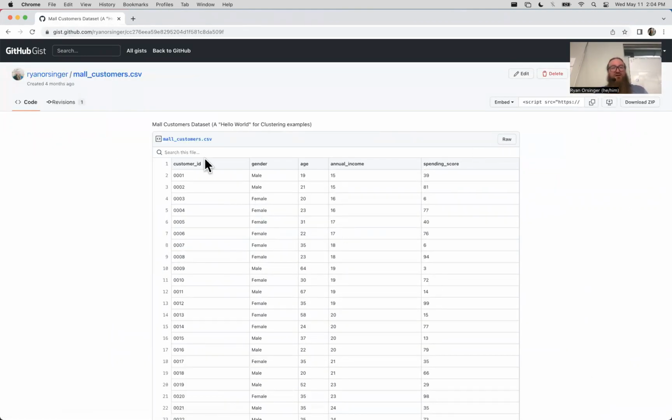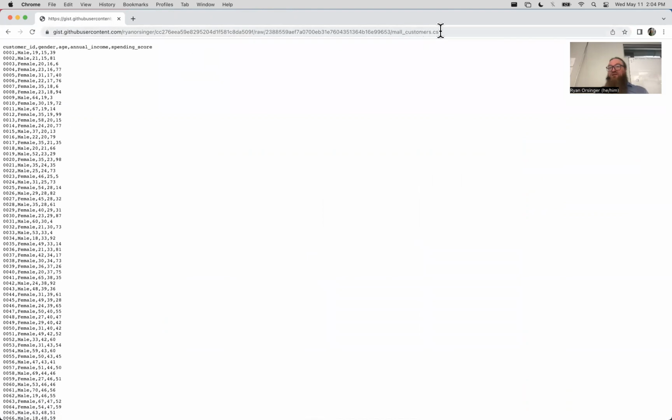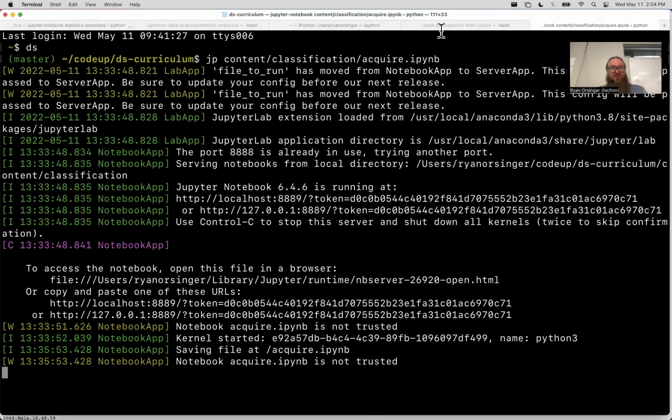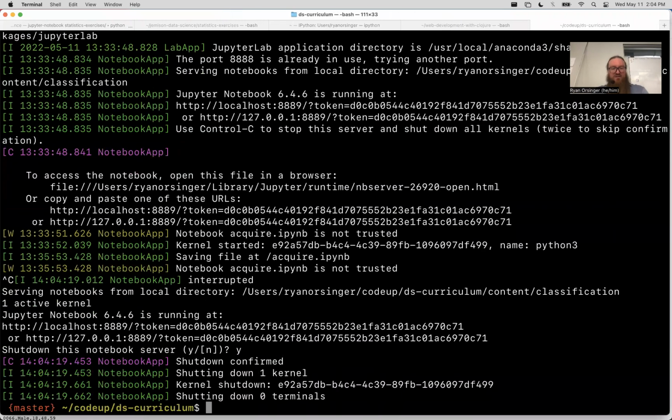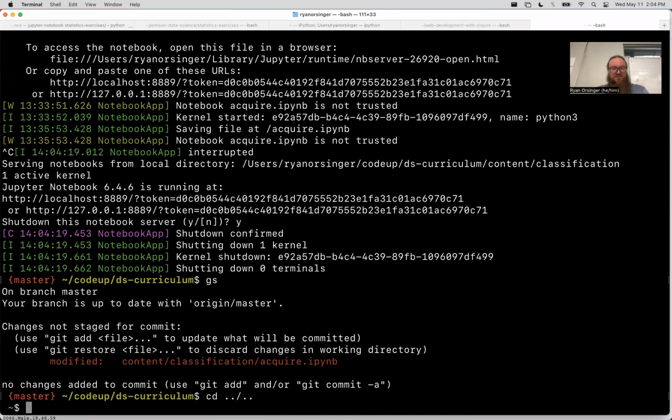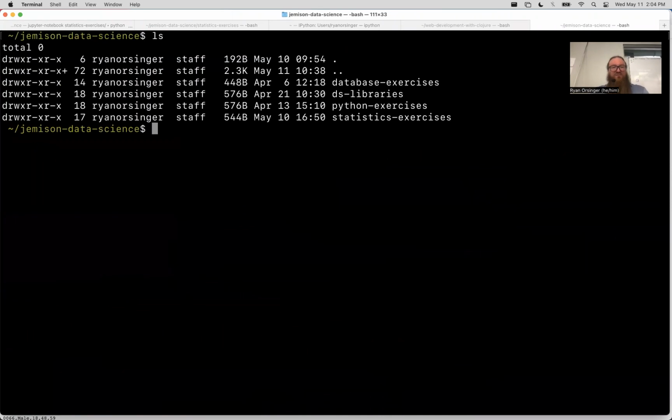So from here, this URL is not the CSV. I need to click raw to get the actual CSV in the file extension. And I'm going to copy that. And I'm going to go over here to my Jemison data science folder.